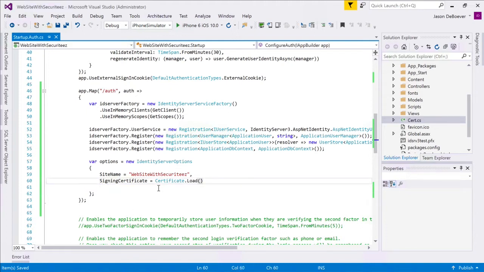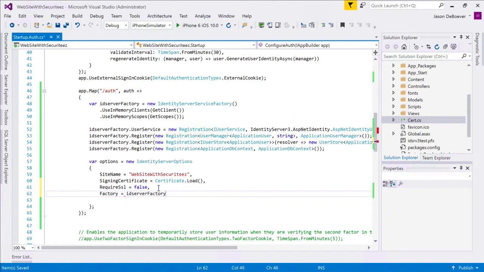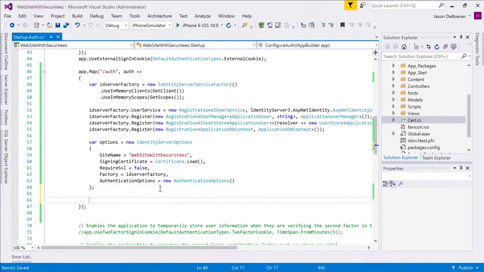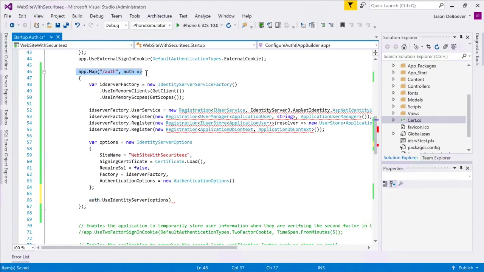All right, so for our sanity, next up, we're just going to say require SSL is false. Our factory, can you guess what that is? Yeah, it's going to be that ID server factory that we created up there. And our authentication options for right now will just be empty, but we will actually be doing something interesting with that in a little while. Now I can say auth.use identity server and pass the options, which of course also has the factory. So we have now, with that auth, that part that's part of our ASP.NET infrastructure, told the ASP.NET infrastructure use identity server and all of its configuration. So now ASP.NET is pushing all of our identity server stuff into the pipeline. It's going to have a chance to execute every request, and of course it's going to therefore start issuing tokens and cool stuff like that.